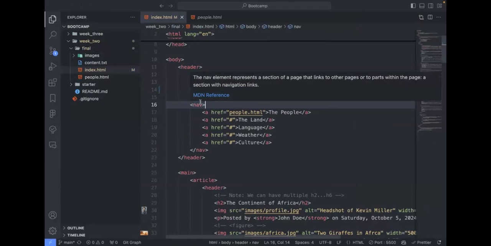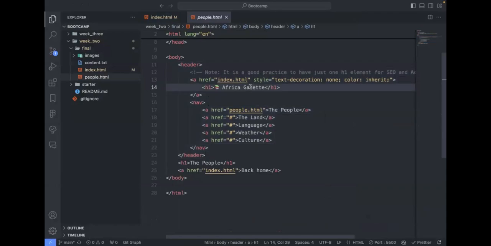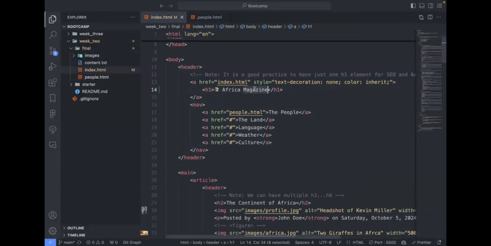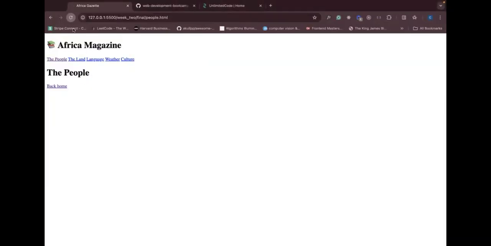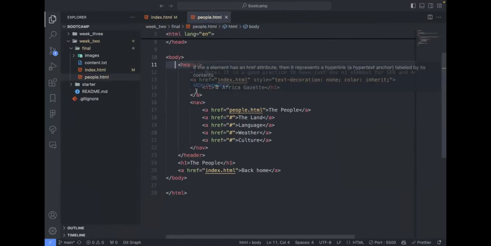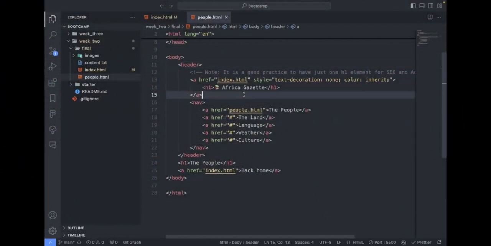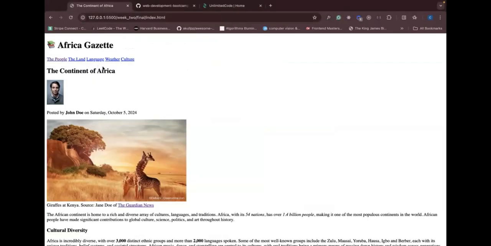We have to do this for us to have those separate pages. So I have to come here and rename this to, let me just copy this, come here, rename. If I go to the browser, you can see I'm in the people.html page. It's Africa Magazine. If I go back home, it's Africa Magazine. So what I'm trying to say is you don't repeat yourself when you are programming. So I've renamed this to Africa Gazette. Rename this to Africa Gazette so that we'll have our page.